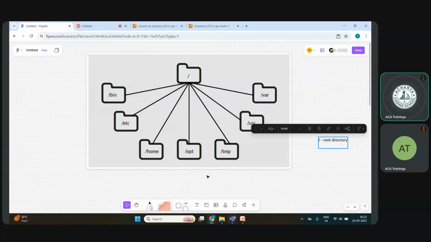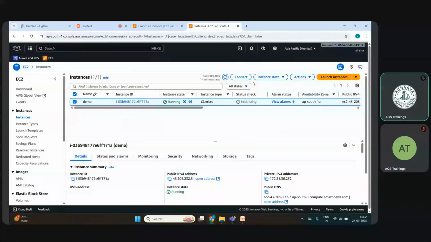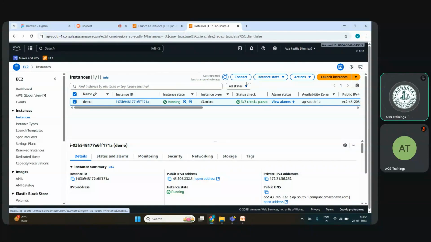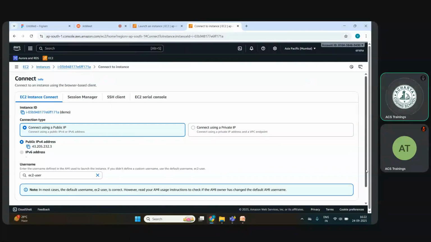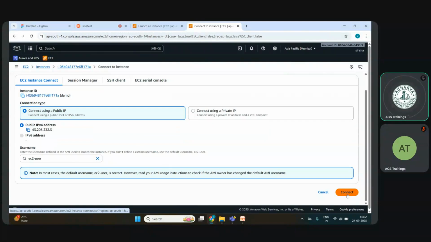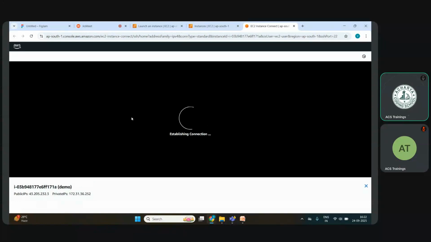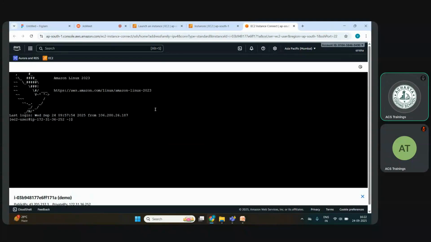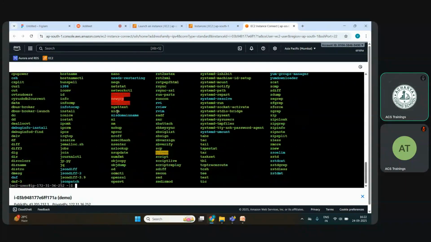For example, just give me a minute, I will come to my system. We are connecting to our EC2 instance machine, which is a Linux machine. Once we are logged in, if we give ls /bin, it gives the binary files.